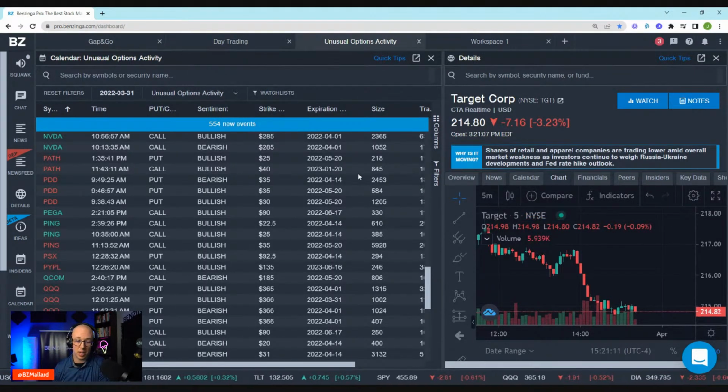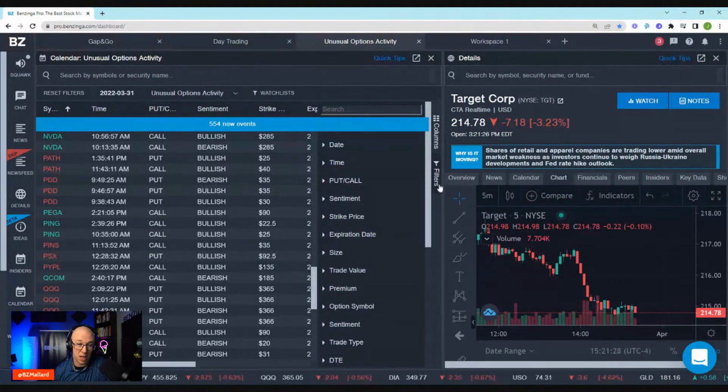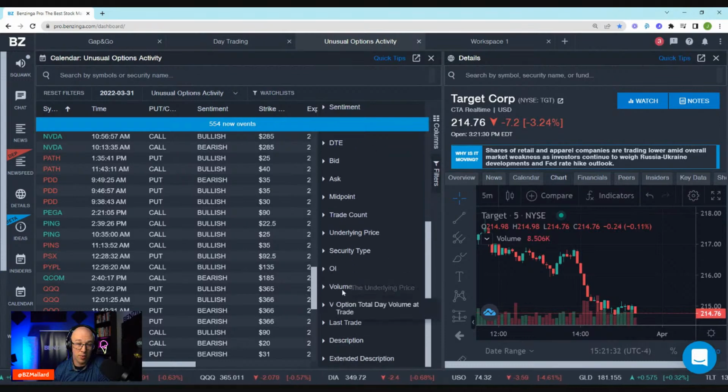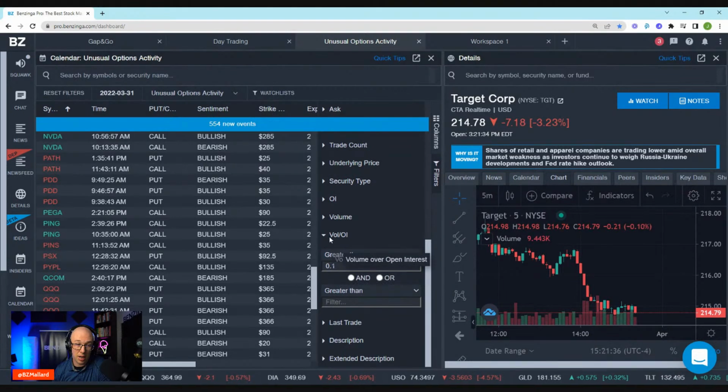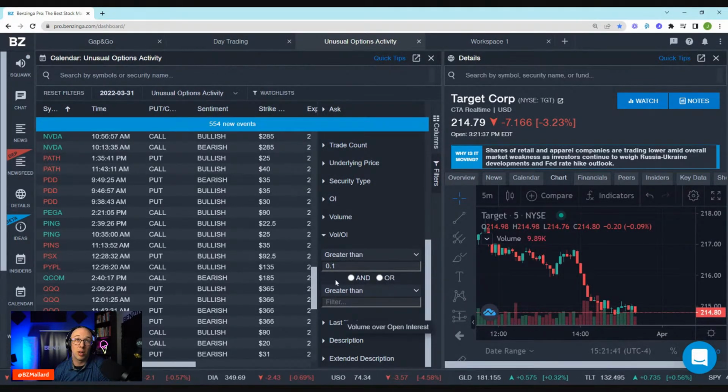If you have something to take notes with, you might want to take notes on this because this could give you some great setups with these filters that I'm about to show you. First of all, notice that I'm using the calendar tool. And then I have filters here on the right side of the calendar tool. So if I click on that and then I scroll down, we can see volume over open interest. And so I already filtered this. So it says greater than 0.1.